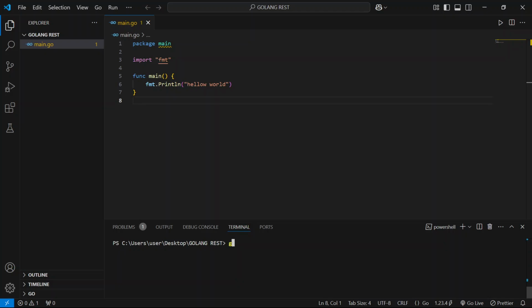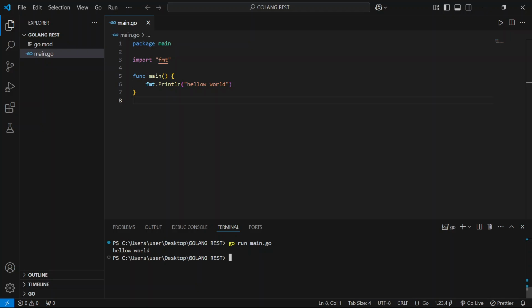let's initialize the project. Go mod init, we can call it golang-rest. It's initialized. Let's run it. Go run main.go. Yes, our project now is running.